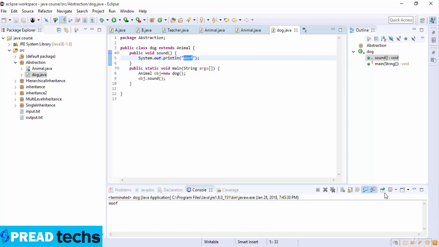Hence, for such kind of example, we generally declare the class as abstract, and later concrete classes extend these classes and override the method accordingly, and can have their own methods as well. So now we will understand the real scenario of an abstract class.